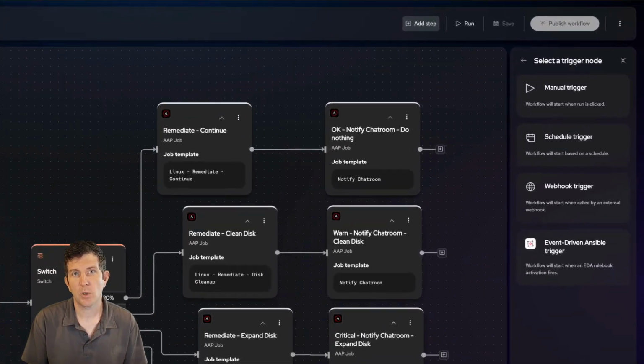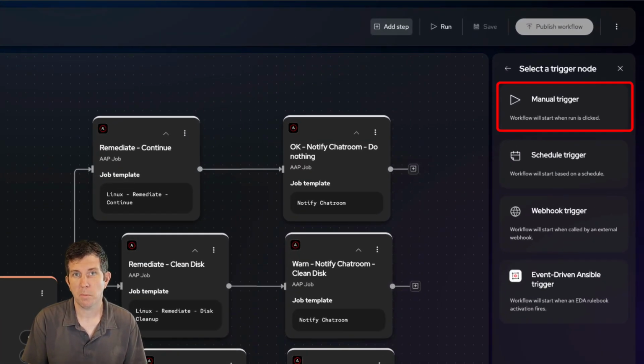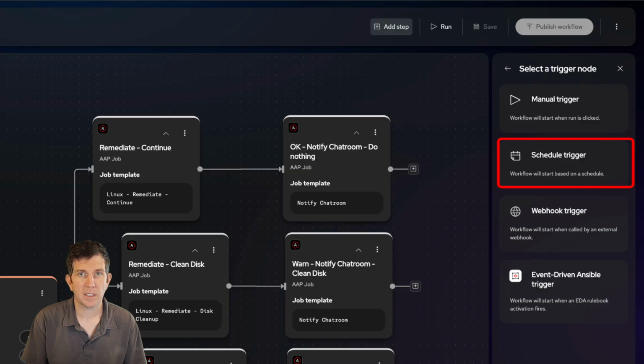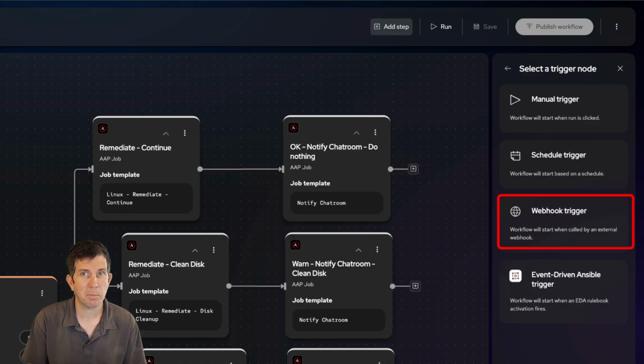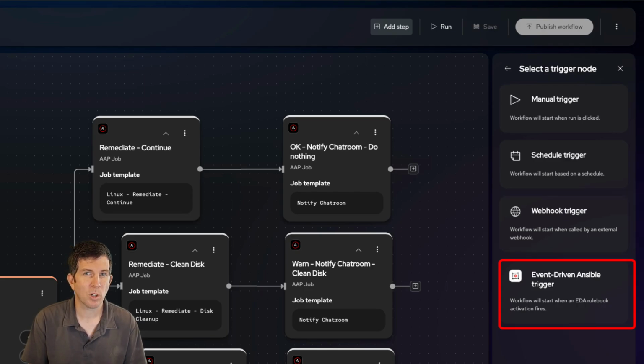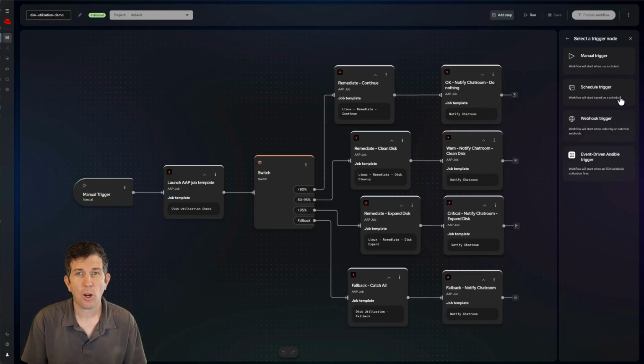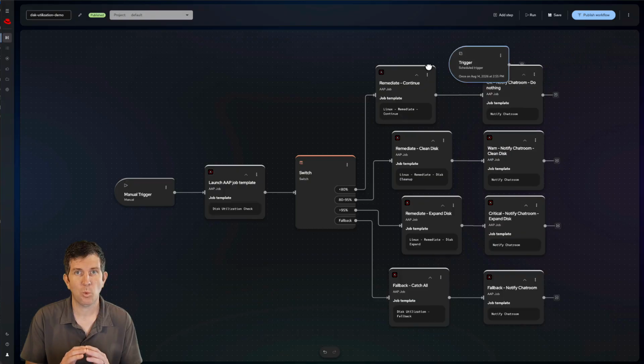Manual triggers can be used when an operator wants to kick off a workflow on demand. Scheduled triggers can handle things like nightly compliance scans or routine maintenance. A webhook can start the workflow when an external system like Splunk, Prometheus, PagerDuty, or a CI pipeline detects something that needs action. And Event-Driven Ansible can trigger that same workflow when an event matches a rule in a rulebook activation. The key is that all of these triggers can start the same workflow.